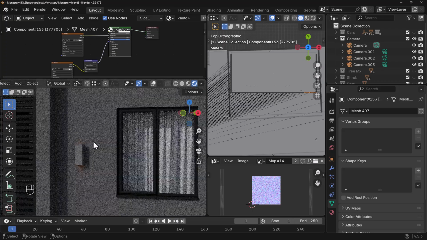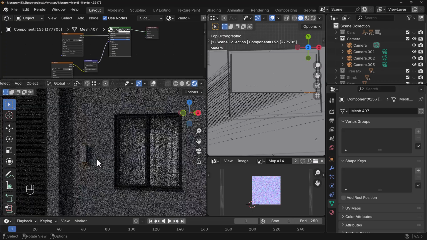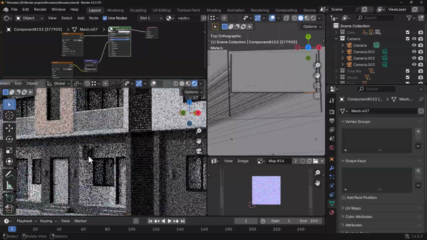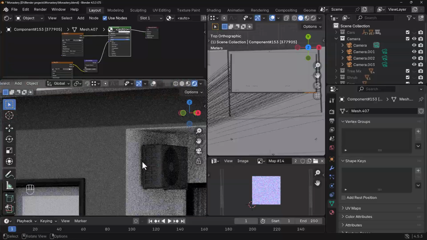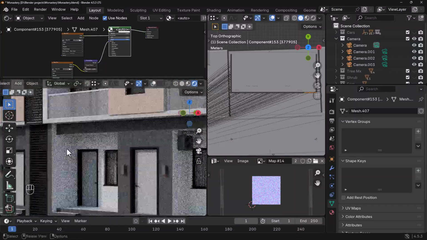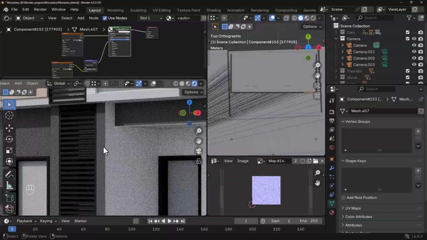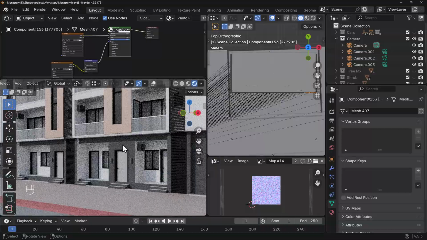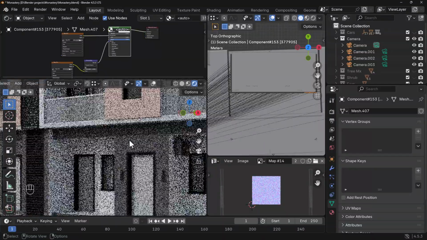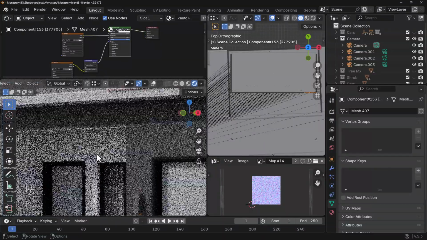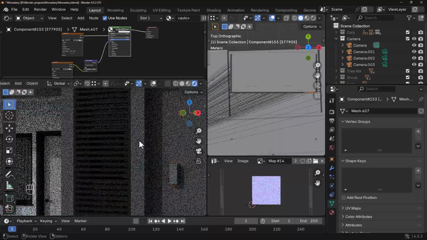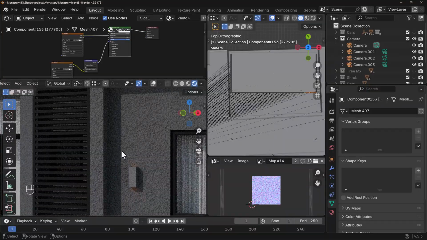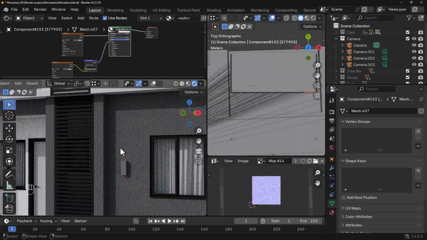Oh, it's coming out. Look at it. Yeah, it is there. I don't know why it did not affect this anyway. Maybe I did not apply. I did not UV wrap it. Anyways.